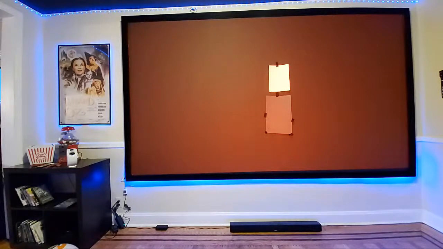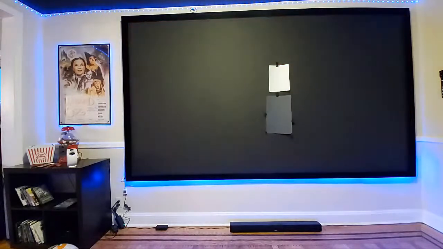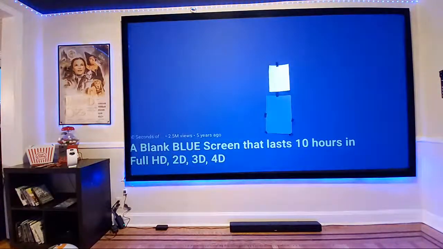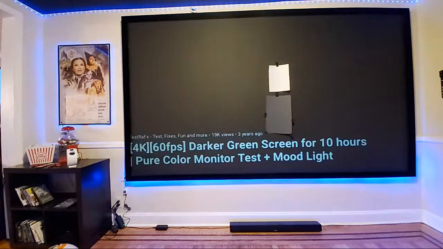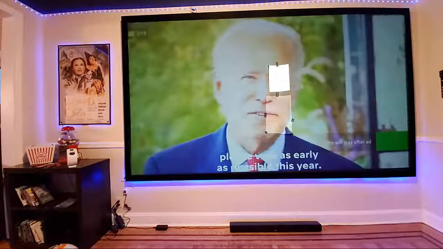Let's swap over to blue. Same results, doing a tad better, but still, as you can see, the color is still faded. And the white screen's not picking up anything at all, period. This is an eye opener for those of you that are still using white screens and white walls. You may want to stop doing that because you're not getting the most out of your projector.